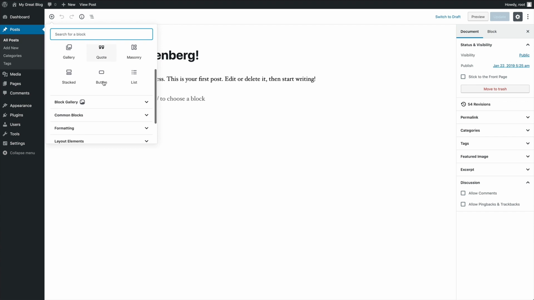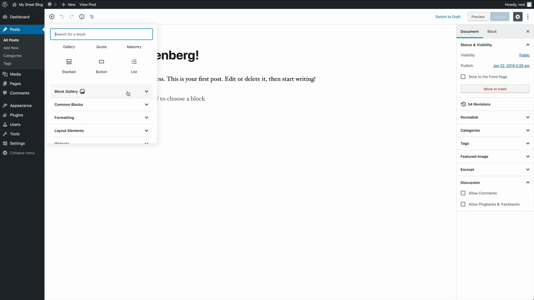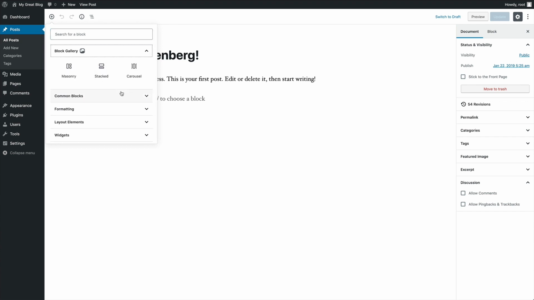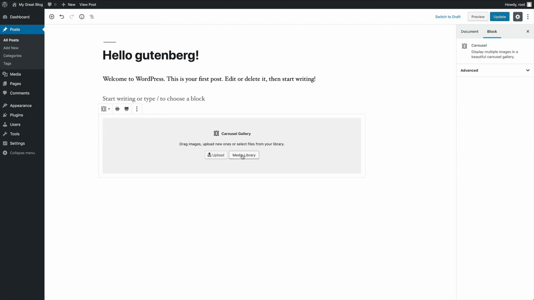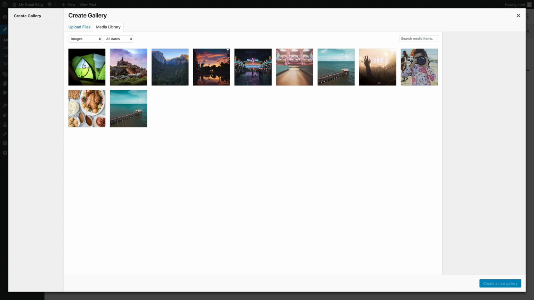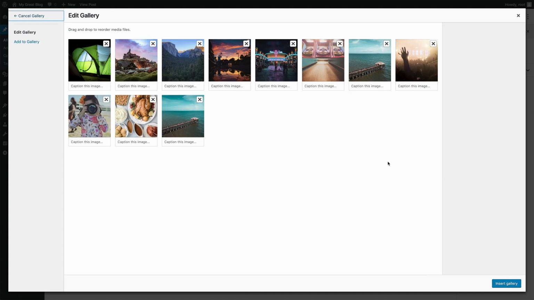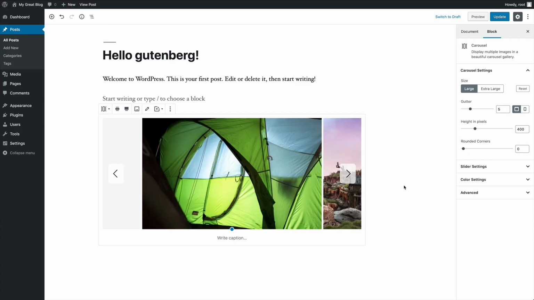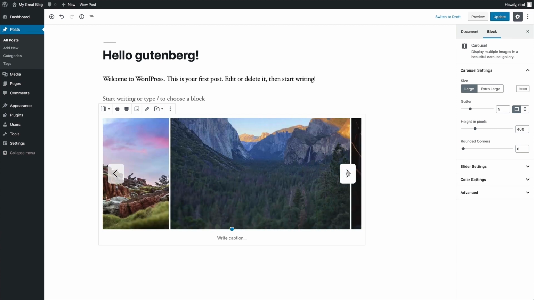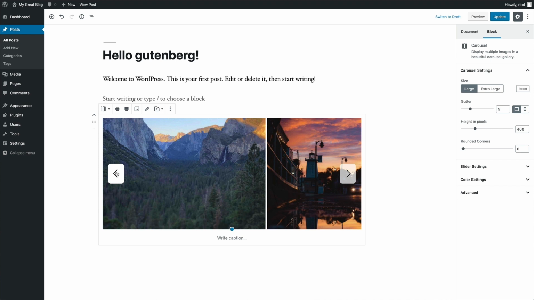So add a block, and you'll see that Block Gallery also has its own tab. And if you twirl that open, there's only going to be 3 blocks. So we'll start with the carousel, and we'll look at the other 2 in just a minute. But for the carousel, I'll hop to the media gallery and go ahead and add all of the images that I have uploaded. And you can edit the gallery here, but we'll just go ahead and insert that for now. And right off the bat, what you end up with is this real easy carousel of your images that you can flip through with arrows.